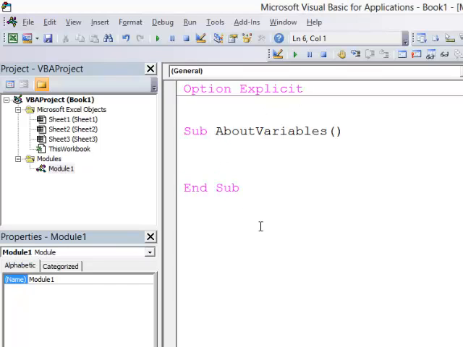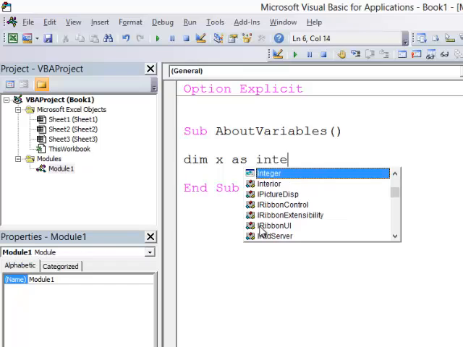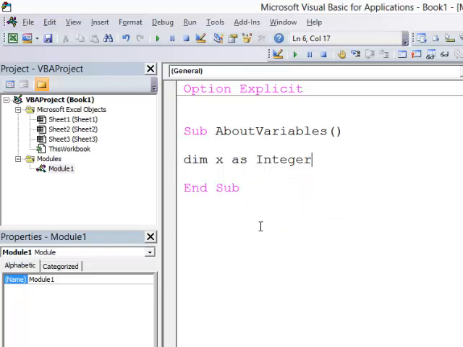Okay, let's begin by creating a variable. I'm going to use a Dim statement, and I'm going to create a variable called, I'll just call it x for now. So my variable has a name, and I'm now going to specify its data type. And I do that using the As clause. This particular variable will hold a whole number, otherwise known as an integer.